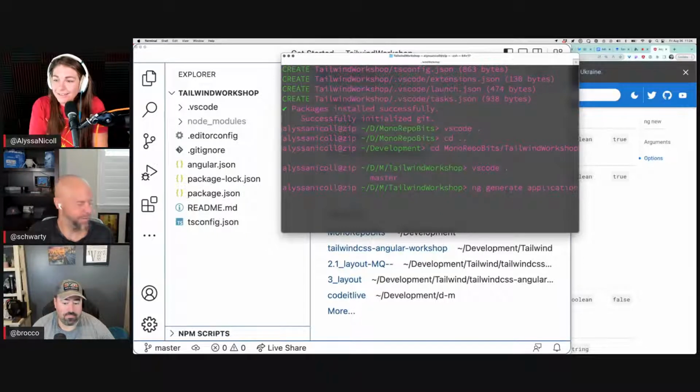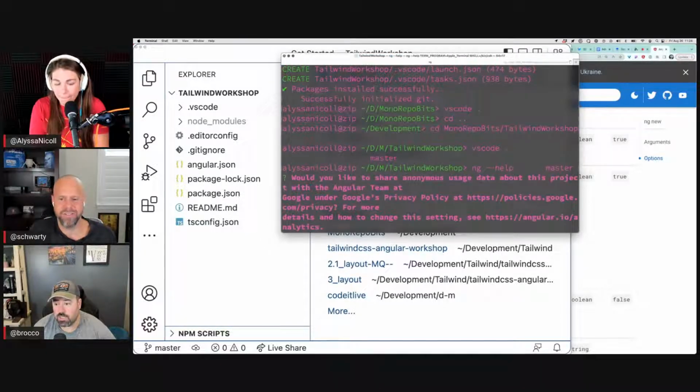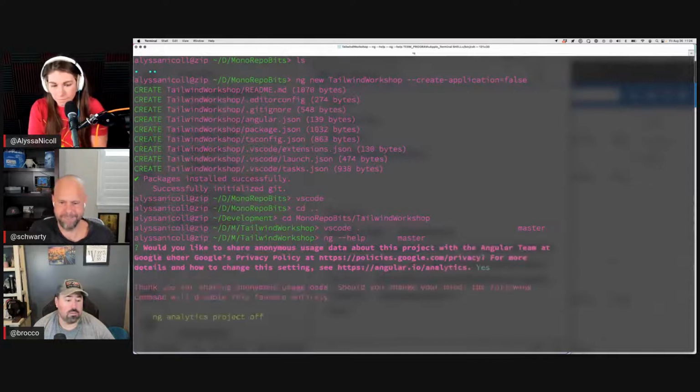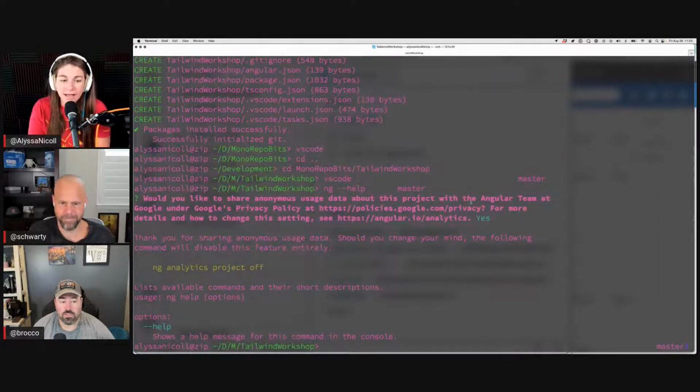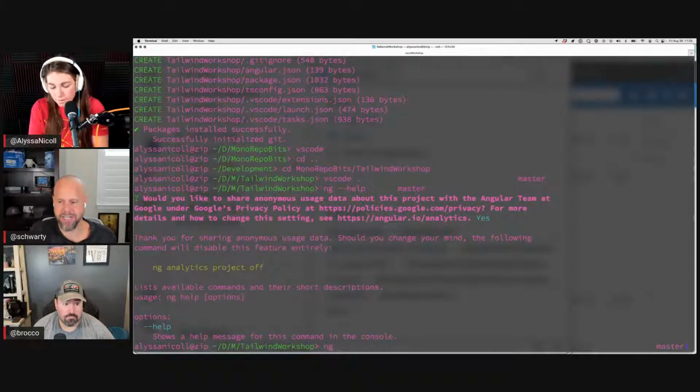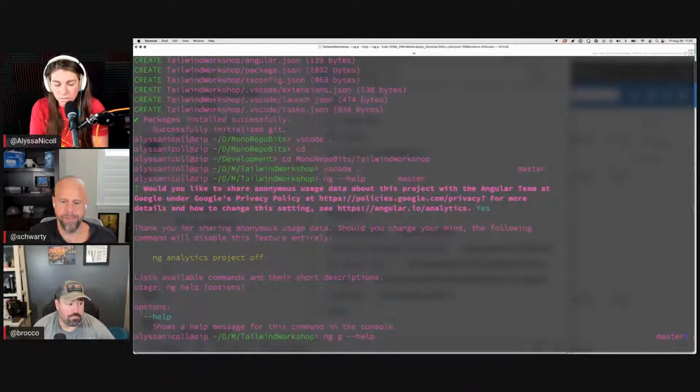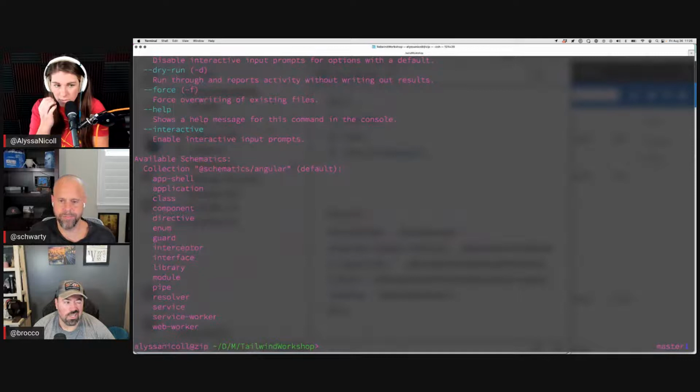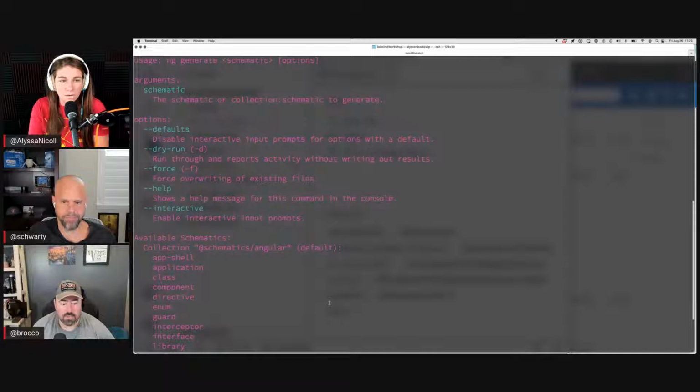Can we do --help? Oh yeah. ng generate --help. And see if it tells us. I think you might have to do generate help. Yeah. Do you want me to turn those back on? No, that's fine. Or do ng g space --help, and we'll get the help for the generate command. Yep. And I think you could also run list, which will list out all those schematics, but I'm not 100% on that. It's been a while since I've done that.